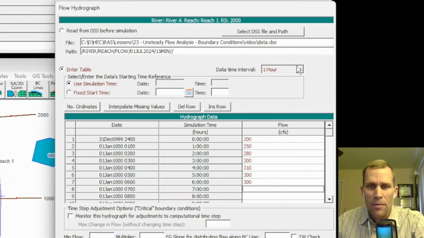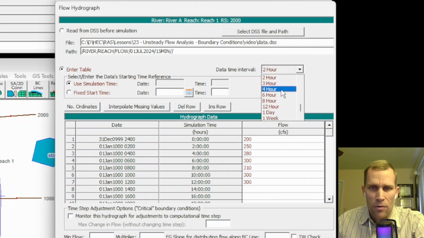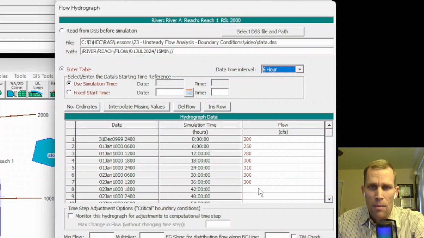So if I switch the time interval to something else, say it's 2 hours, then the values for flow did not change. But what did change was the simulation time. And it looks like by default, it's starting at January 1st, 1000 as a year. So that absolute time has also been adjusted based on our change of the interval. I can change it to 6 hours, and then we see the numbers change over here, but not the flow rates.